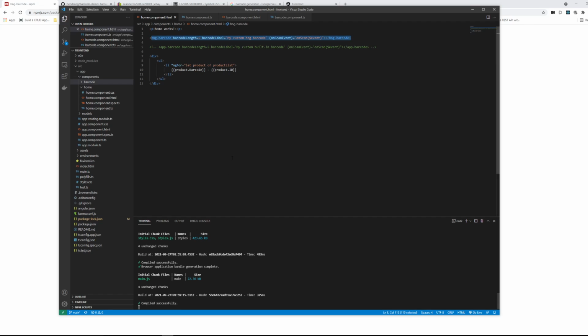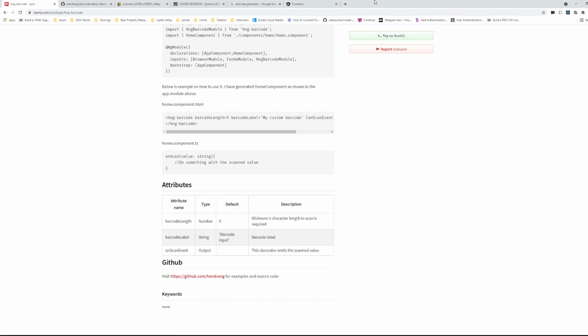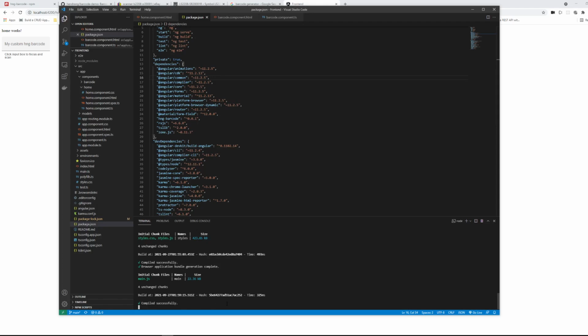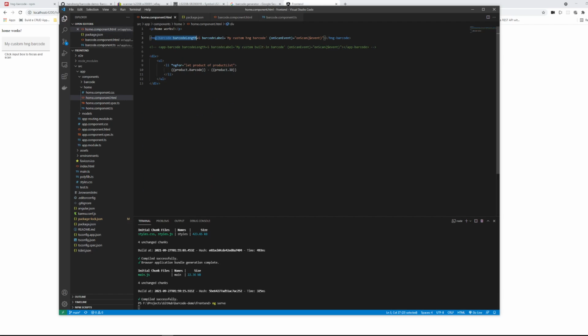Let's do the same thing and do this demo. I already have this set up over here. For sure in the package.json you'll see hng-barcode right here. Right now it's version 0.0.1, but I believe it's already 0.2 because I updated the markdown files there. So let's save it, and I believe it's compiled already. Let's go back. I don't know if it's actually compiled, so let's try it one more time with ng serve because I have updated it with the hng-barcode.